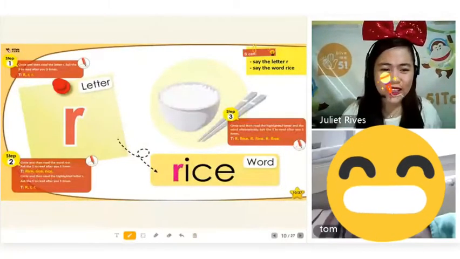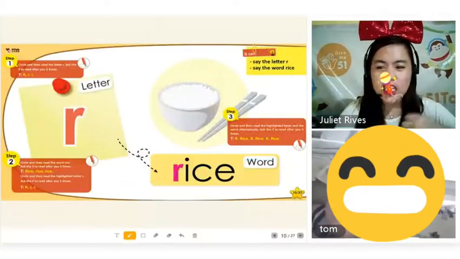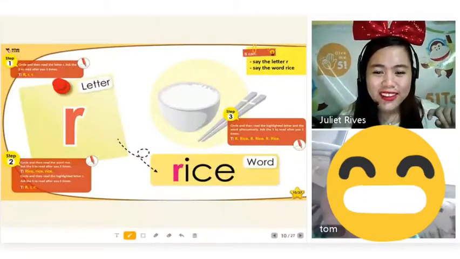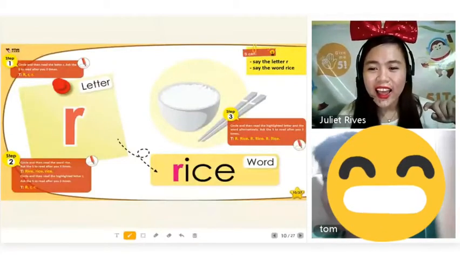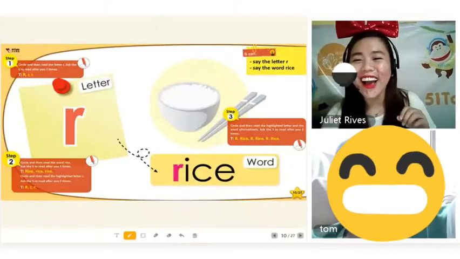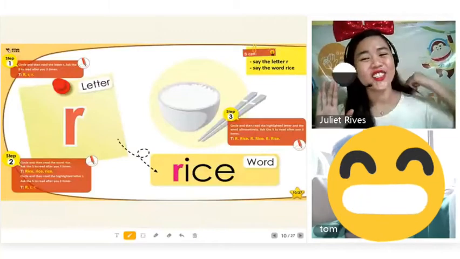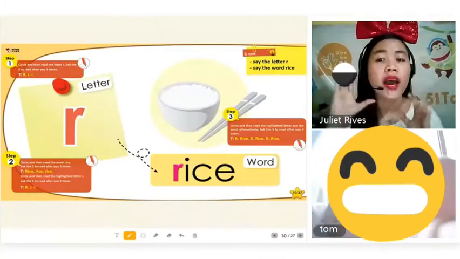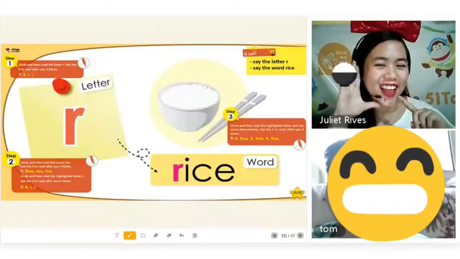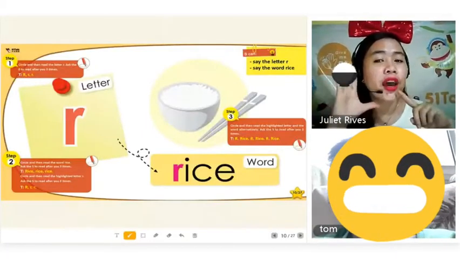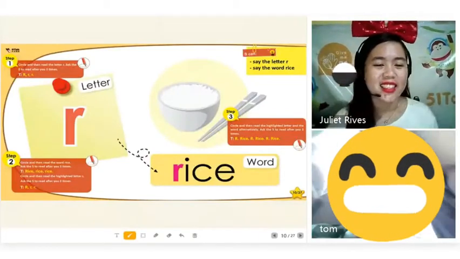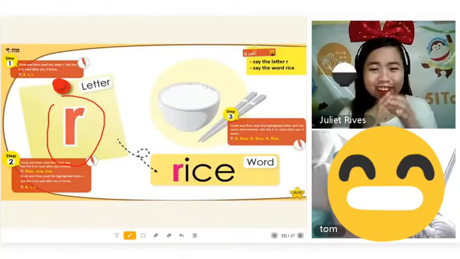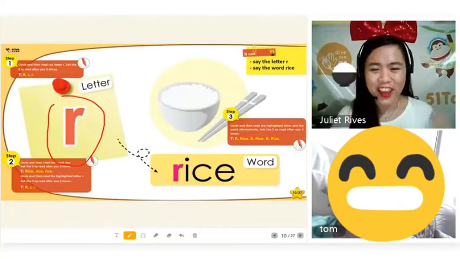Now, let's go. Look. Rice. Like this one. I have rice here. Have you eaten your lunch? All right. Rice. Say it with teacher. Rice. Rice. So, Tom, this is small r. Very good.